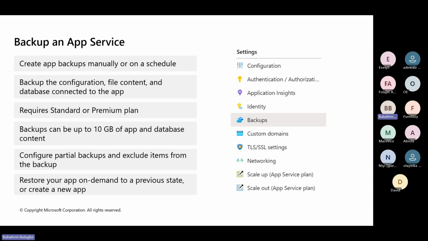Then you can actually restore your backup at any point in time. That's what you have as restore an app on demand to your previous state. So if there is a downtime, because of maybe data corruption, you can just go back to yesterday as your restore point.